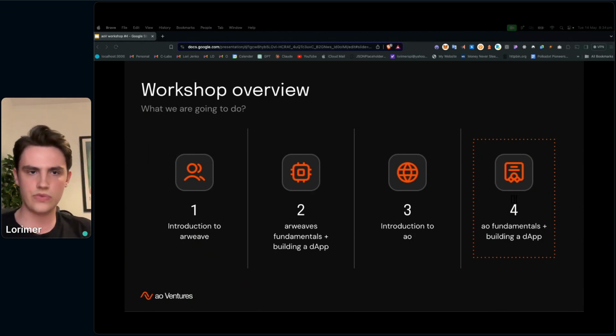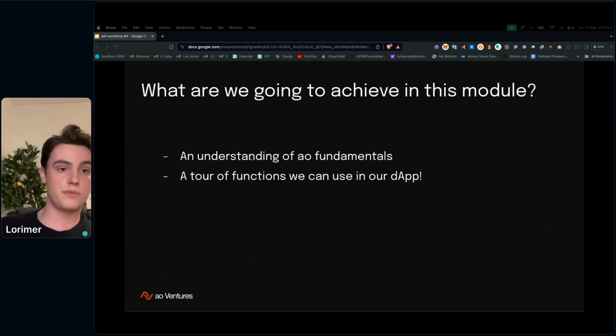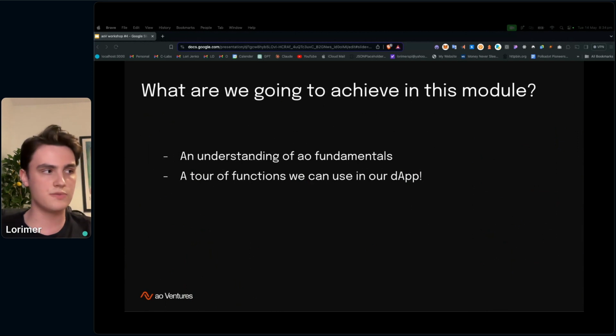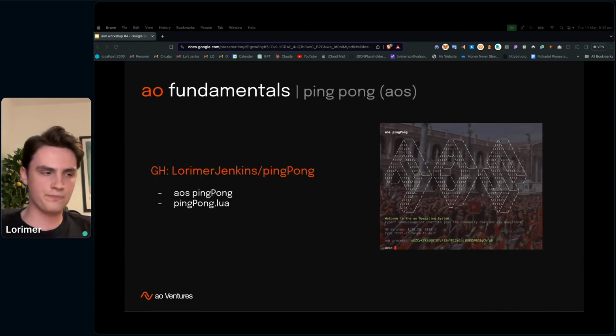So now we're actually going to be able to tie all of these things together and build an AO backend. In this module, we're basically going to go through AO fundamentals as well as a tour of most of the functions we will be able to use in our dApp. I think all of these functions are just the core things that you'll need. Anything else is going into super advanced. But if you want to get super advanced, definitely check out the AO cookbook. The only things I haven't included are threading and spawning, which you don't really need to build MVPs.